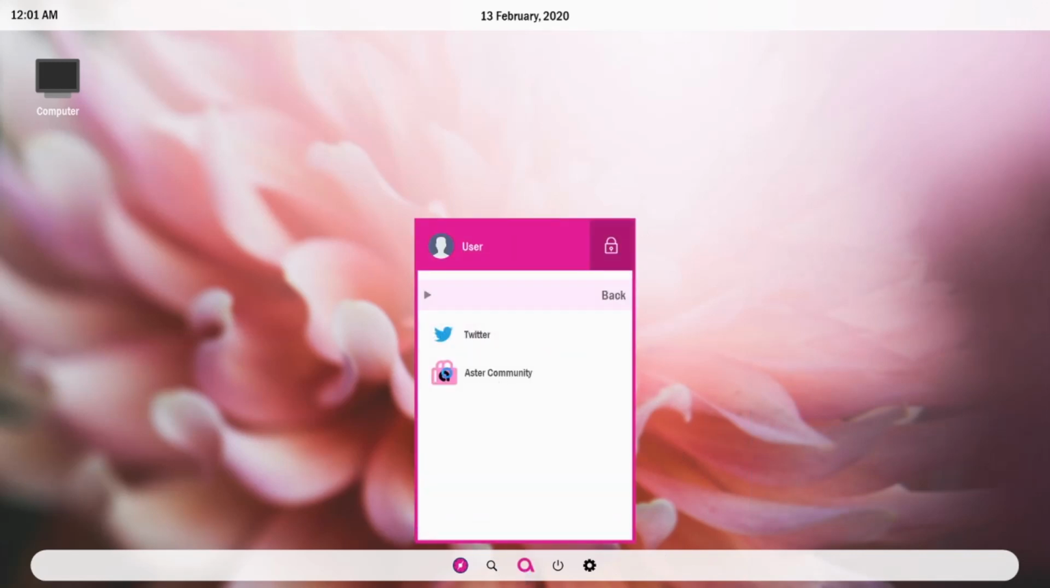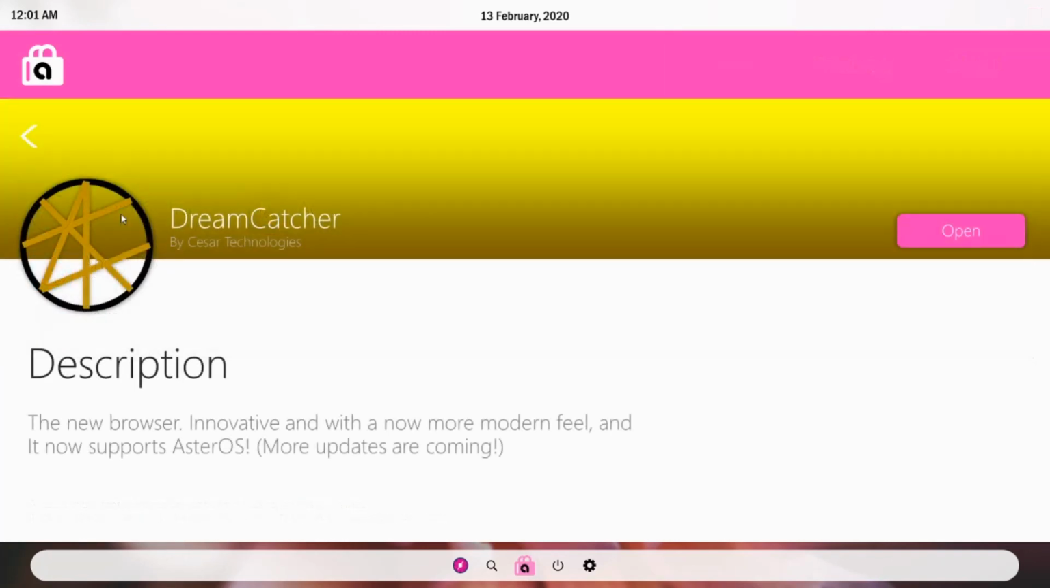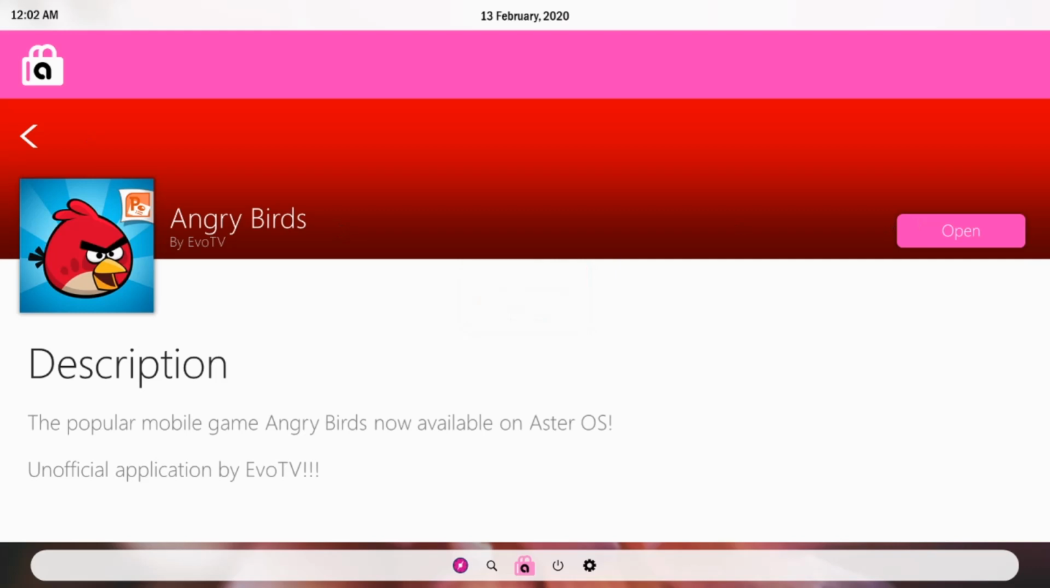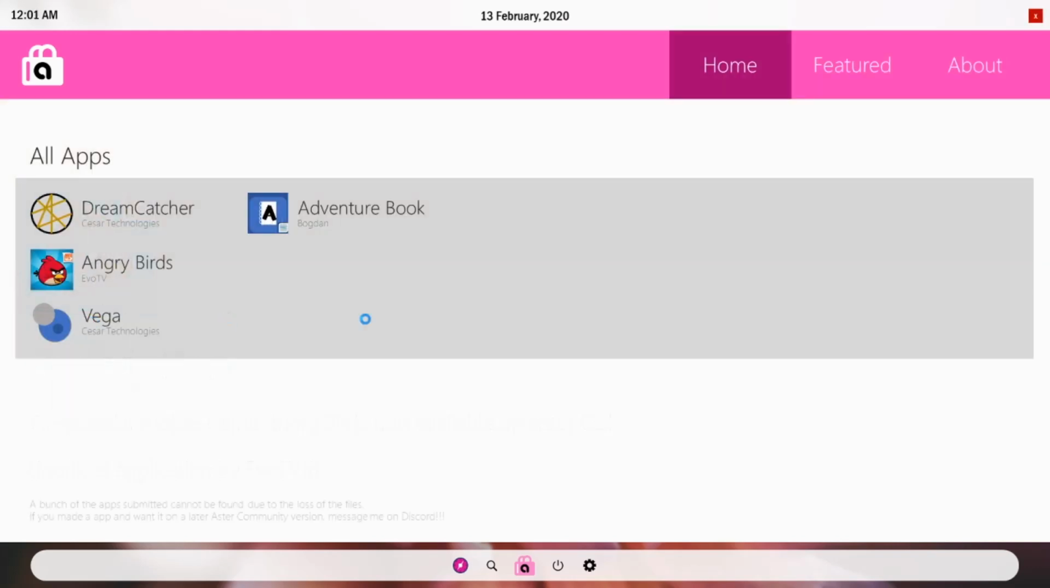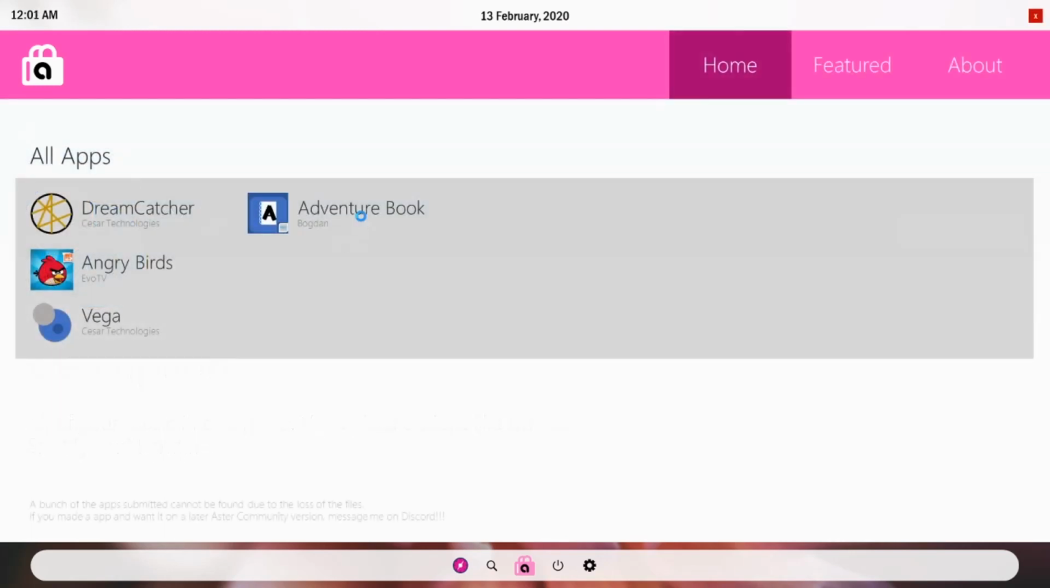Accessories, and then you've got the Aster community. Does this work now? So it's basically like an app store kind of thing. I don't know why it's called a community. But you've got Dreamcatcher, open, can't open specified file, fair enough. You've got Angry Birds, open, doesn't work. Vega, what is it? All of your music in one place. Vega gives options like iTunes, Spotify, and Pandora. Doesn't work. Adventure Book.